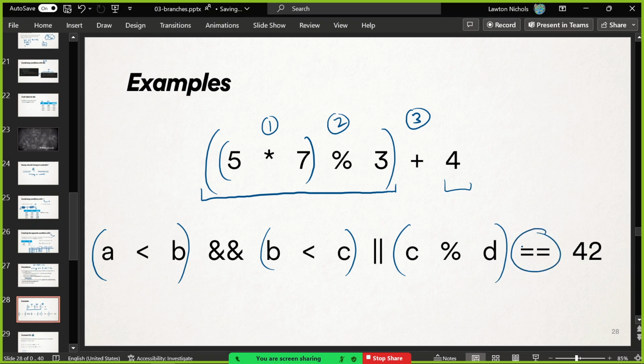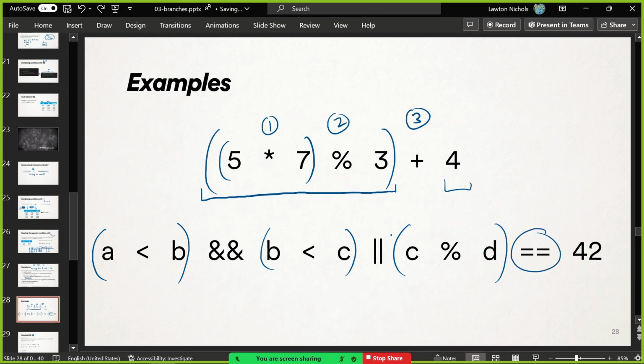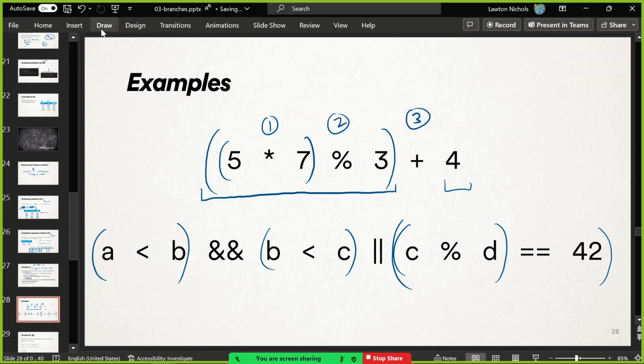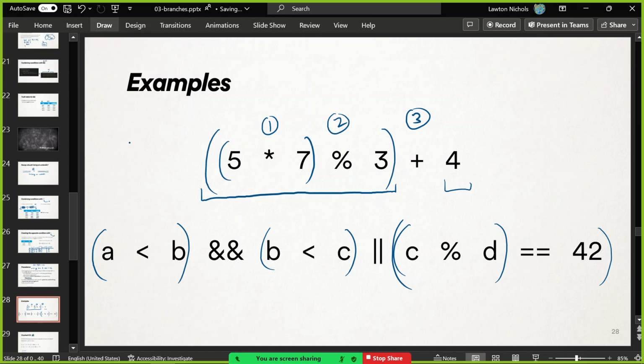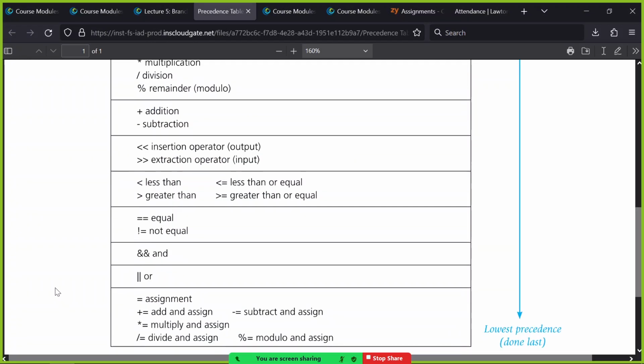And so we're going to compare not all of this to 42, but just this left parenthesized thing to 42. It's going to take the smallest thing it can to the left and to the right of it. So that's that one. And then it's and or. Who goes first? Let us consult the table. So and gets to choose first. It has higher precedence than or.